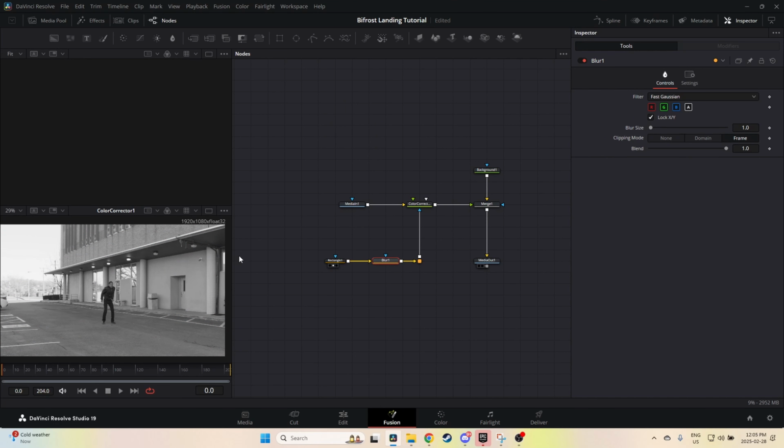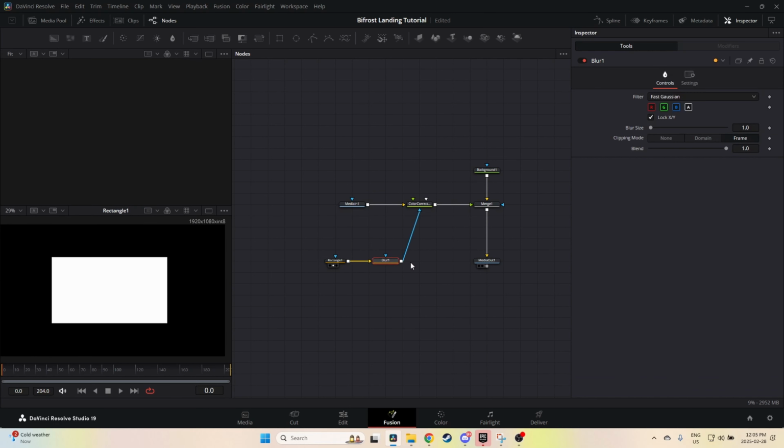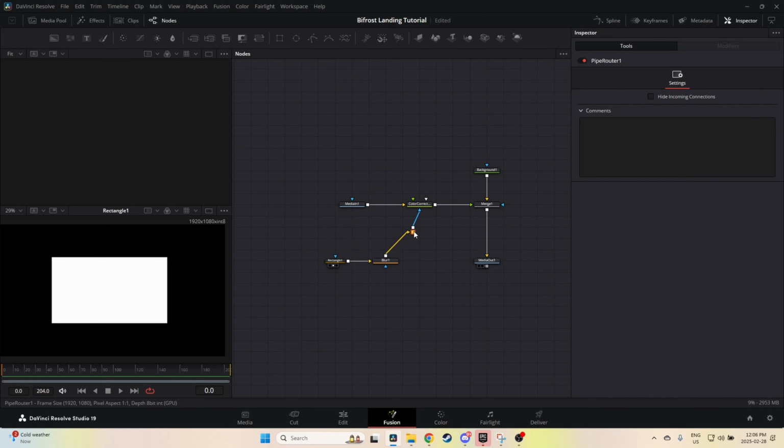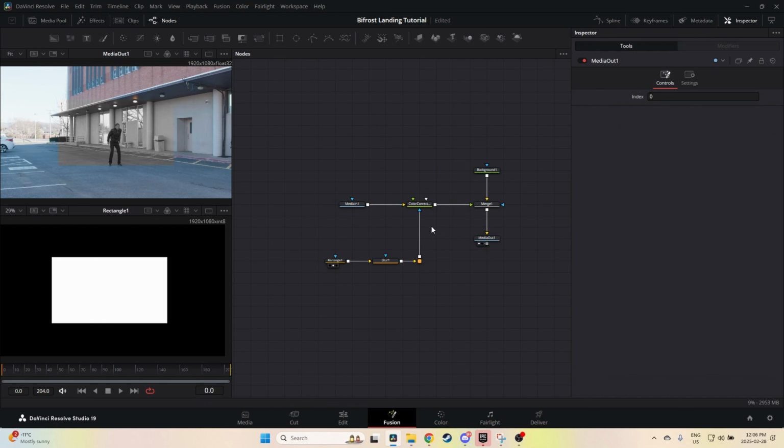And it's broken. If I delete this, it stops being broken. So the router node appears to cause the issue, but only if it was there before I added the blur. If I add the router node afterwards, it works perfectly fine. Or maybe it doesn't. Yeah, it works perfectly fine.